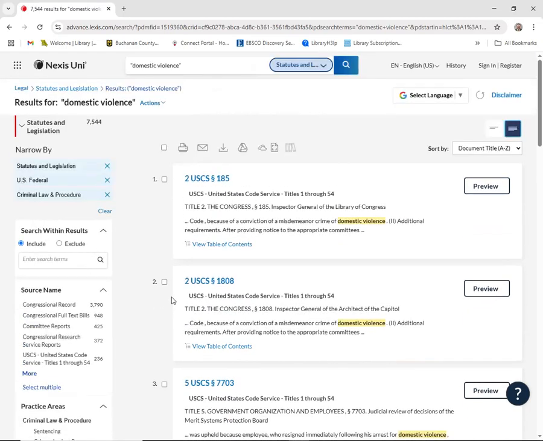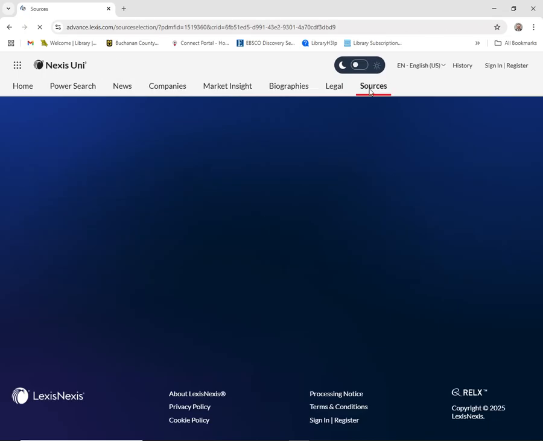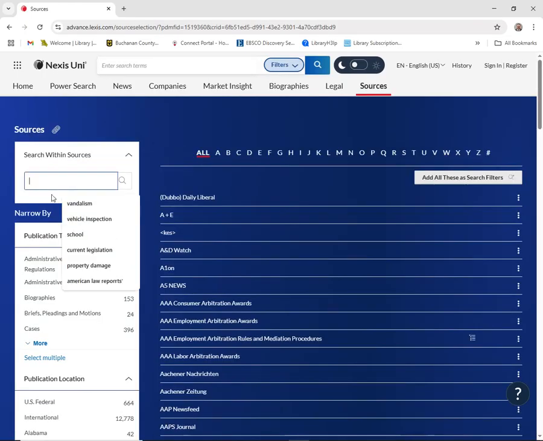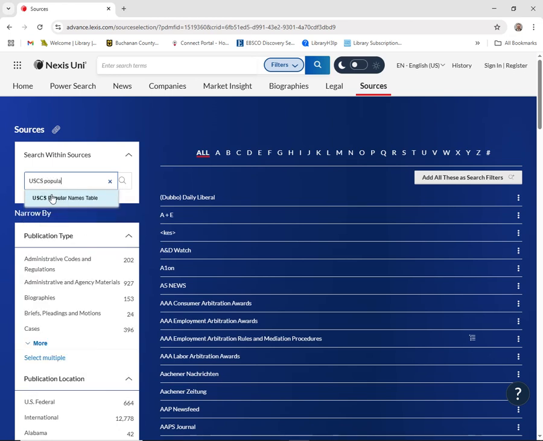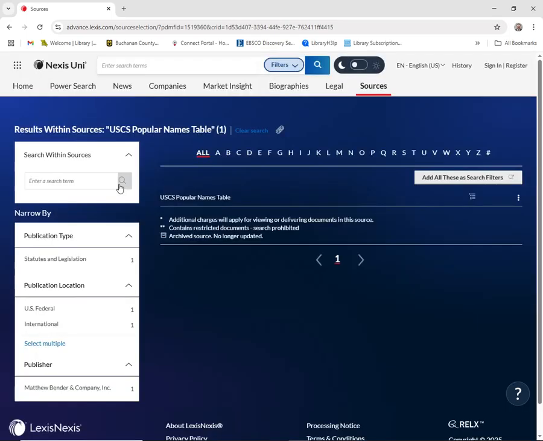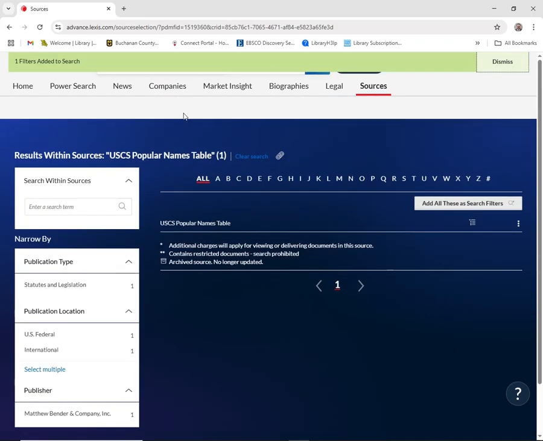If you know the popular name of the law, another way you can search is to go back to Nexis Uni and go back to sources. And if I do United States Code Service popular name, and I go to the popular names table, I need to actually click on this add all these as search filters to limit to that particular title.